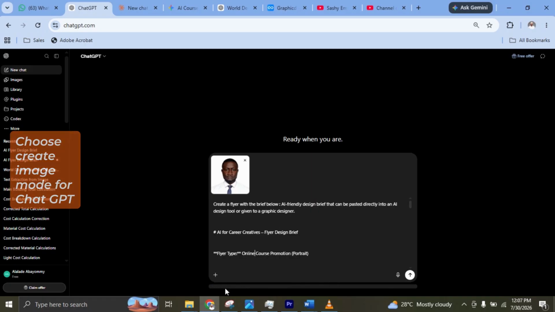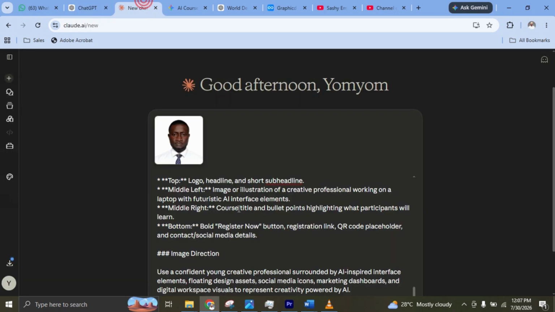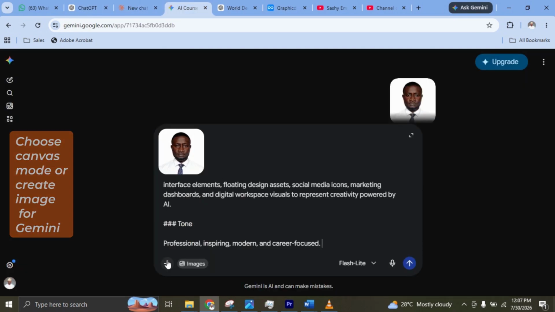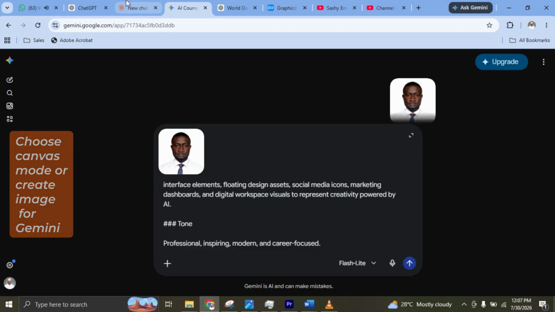Platform specific notes. For ChatGPT, click the plus sign, then choose the Create Image mode before sending your prompt. For Gemini, switch to Canvas mode or the Create Image mode to generate and then iteratively refine the flyer in the same thread.